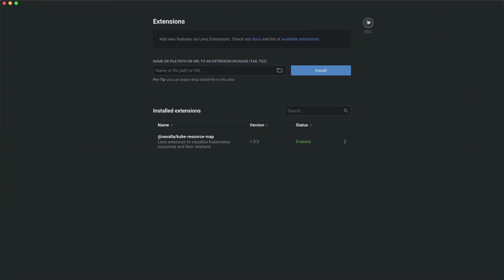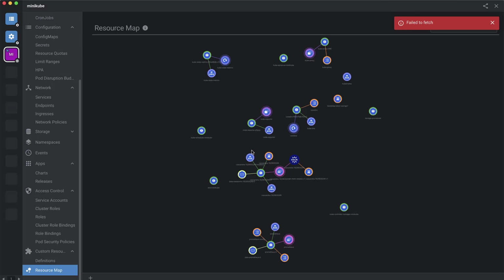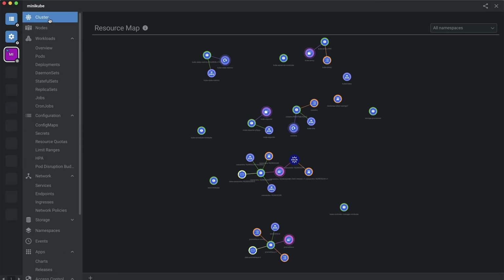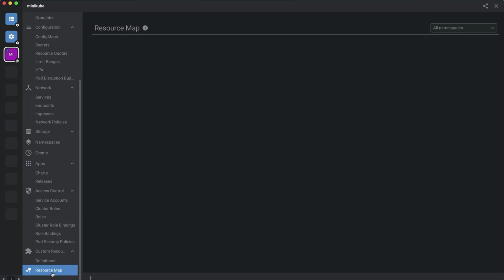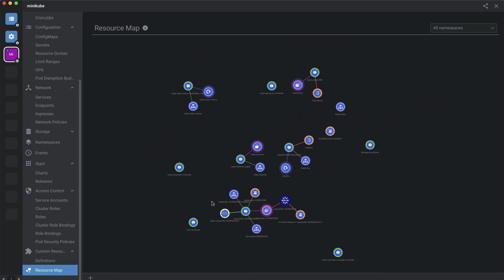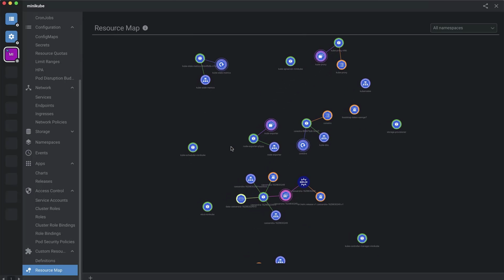Going back to Lens, clicking Escape. It looks like our Minikube cluster timed out. That's fine. We'll reconnect. May take a moment. See what's going on. Perfect. And we're back to our cluster. All extensions live at the bottom, and you can very easily leverage these extensions. This is my favorite extension that allows us to understand how our resources are related to one another.